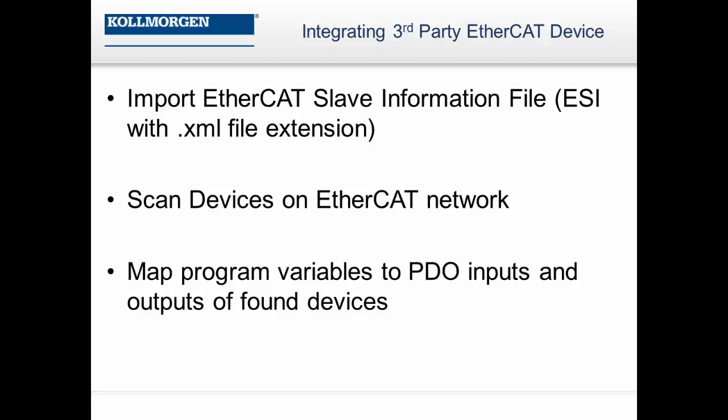Once that file is imported, we're going to do a scan devices on the EtherCAT network, so the master controller will find all the individual EtherCAT nodes. Once all of them are found, you can open up each one individually and map program variables to the PDO inputs and outputs of each device. This is done so that automatically, each variable mapped to it at each EtherCAT update rate will either update all input PDOs or write to all output PDOs for these devices.